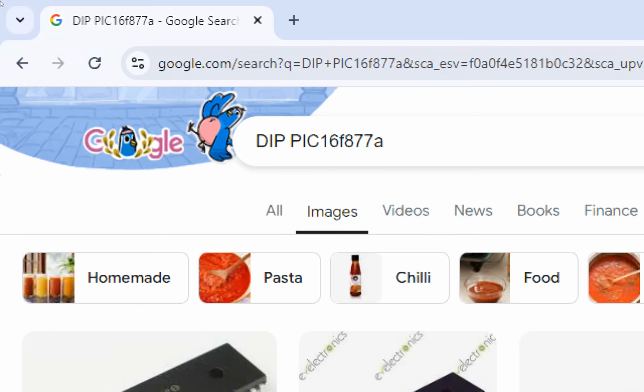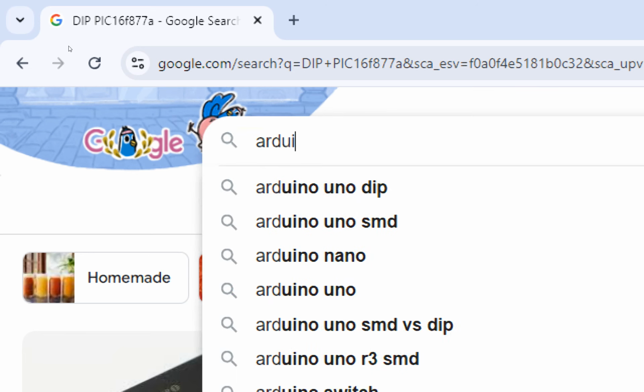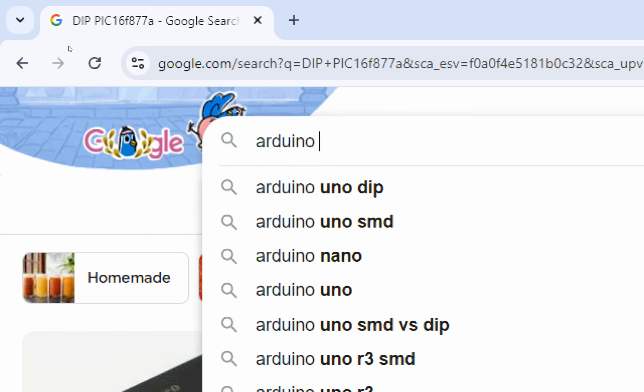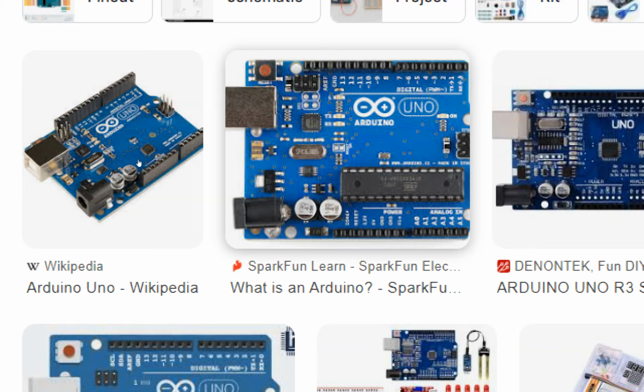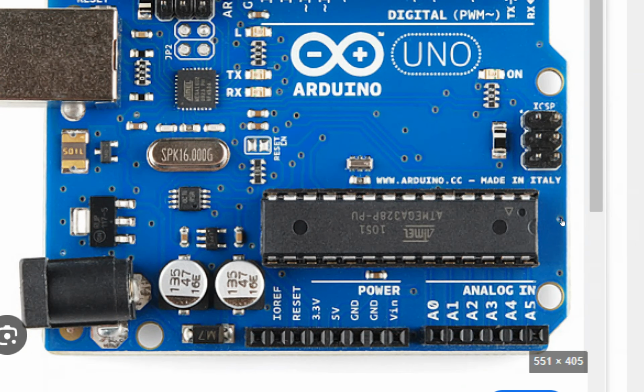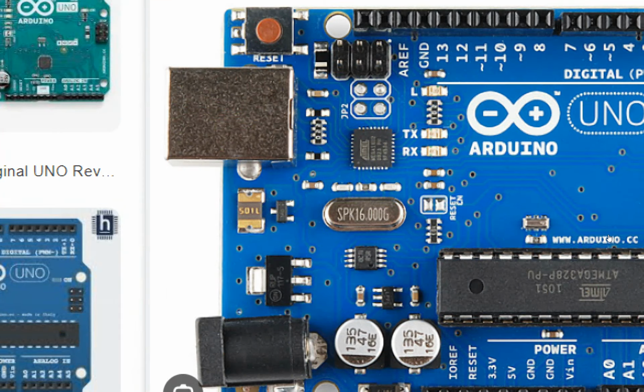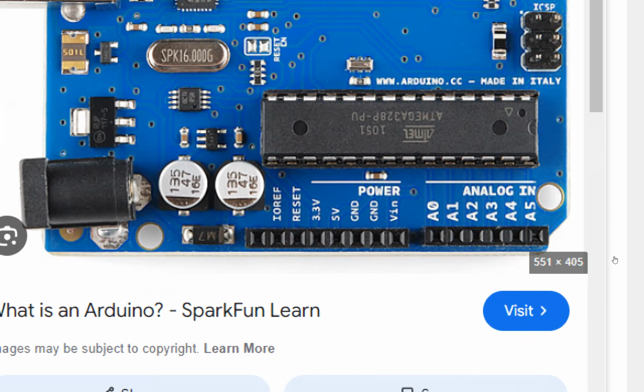Now these are embedded systems. Now you go for other companies. I write here Arduino Uno. This is another embedded system. You can see that on this there is a microcontroller called ATmega328P, an Atmel ATmega328P. The rest is just a board. This is the microcontroller.